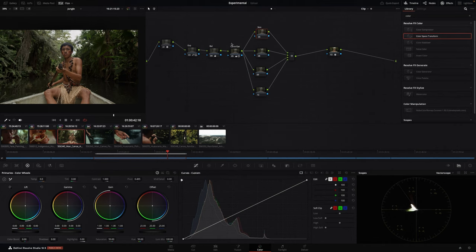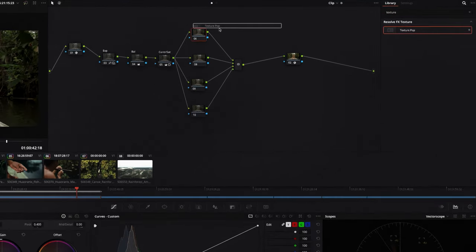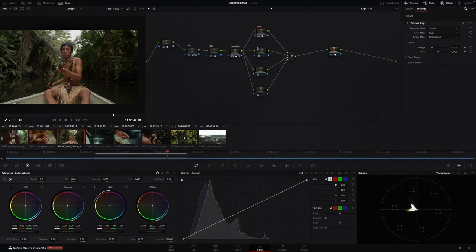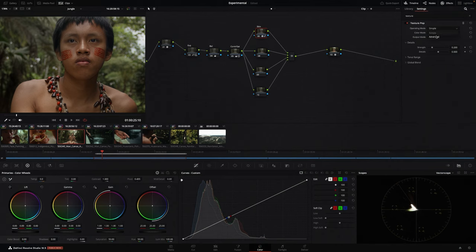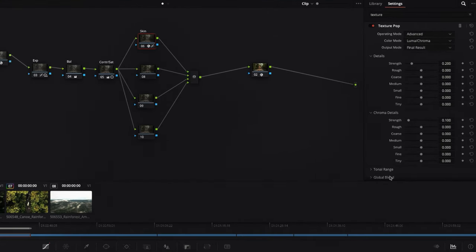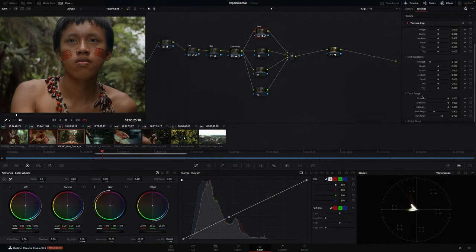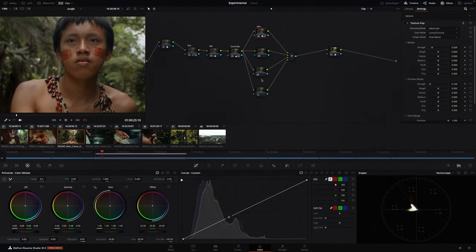So we are at the skin, and I'm going to use Texture Pop. Texture Pop is really good if you have landscapes to add texture, but it's also good to remove texture. You put in the Texture Pop, you change this to advanced, you change that guy to Luma, Chroma. Now you have all these tools to play around with. These are the ones you want to look at, and also the tonal range. So you have all these controls, and also where they fall on the tonal range: shadows, midtones, and highlights. This is especially good if you have the skin tones at a good spot but you just want that extra. Very good for beauty work.